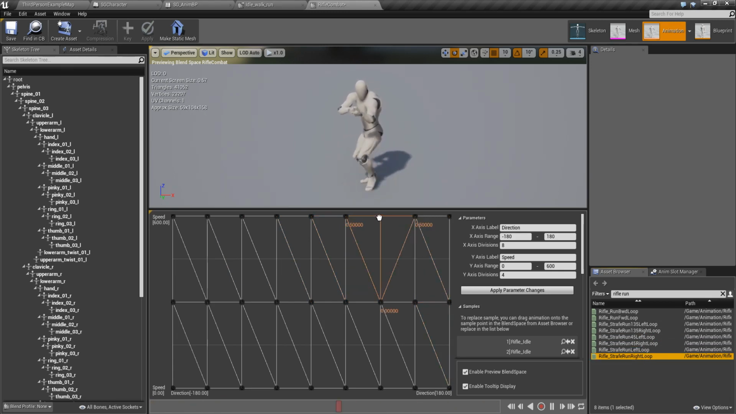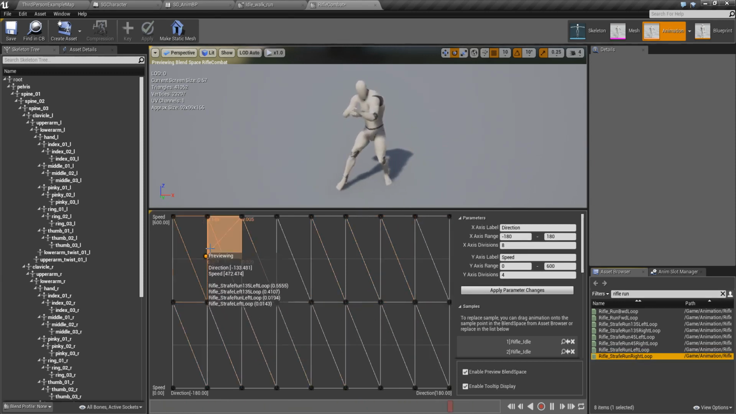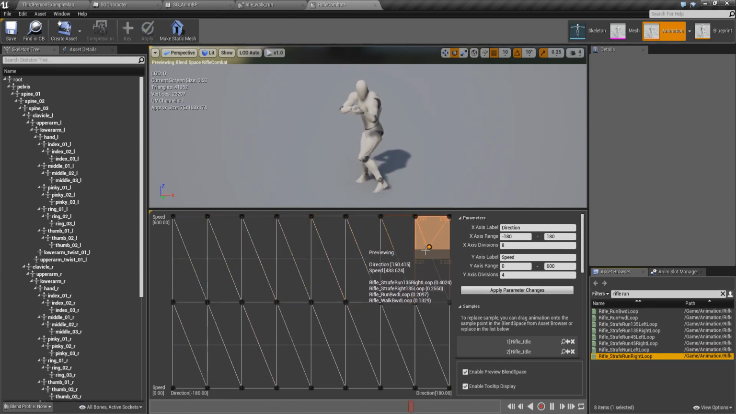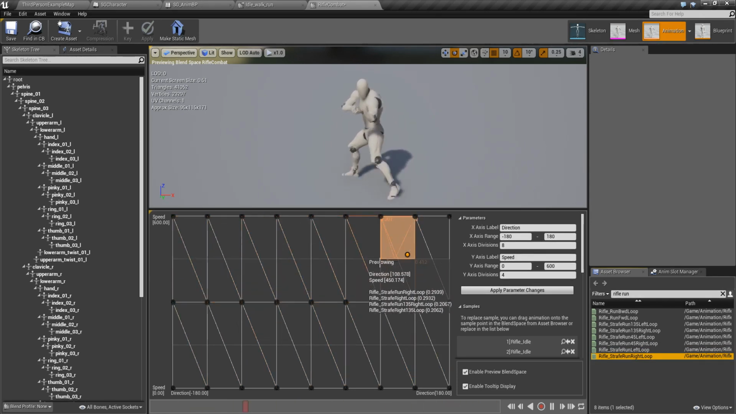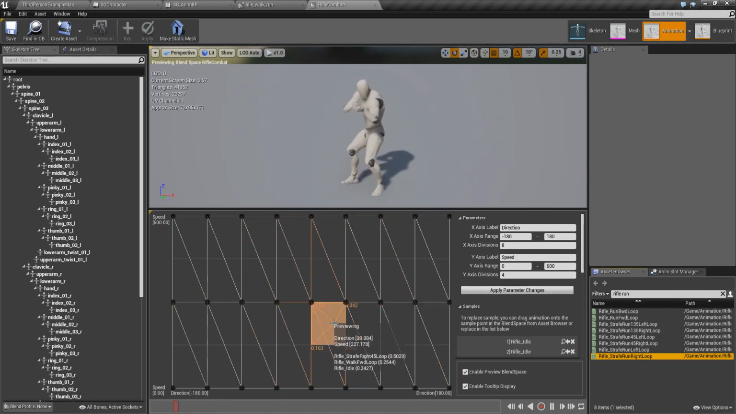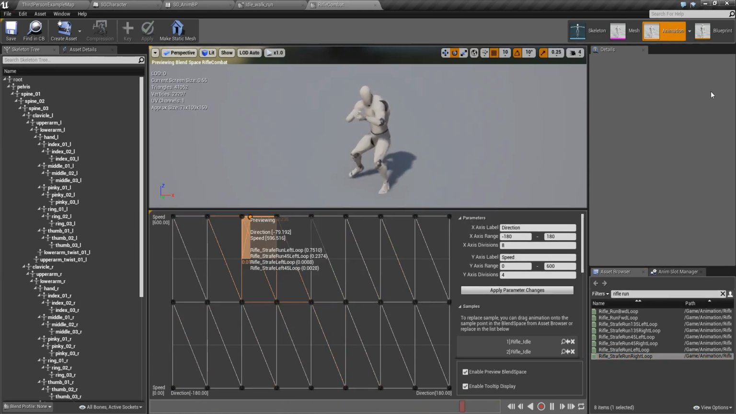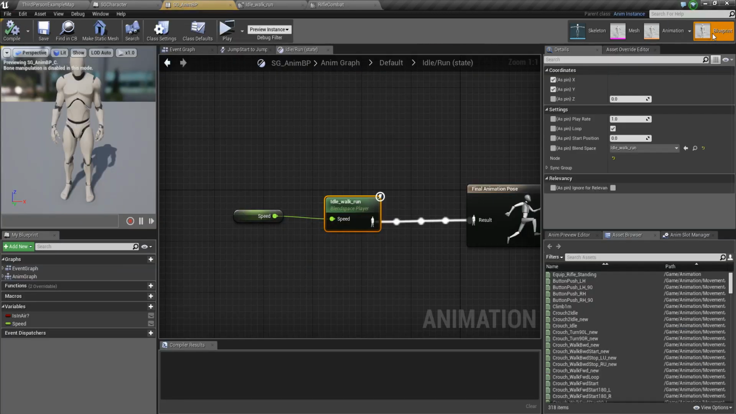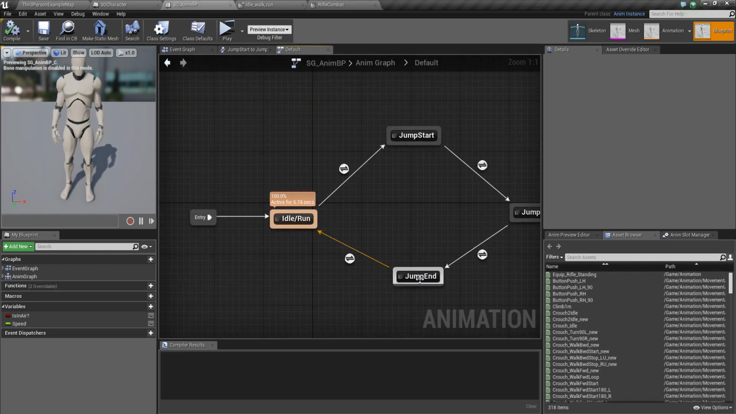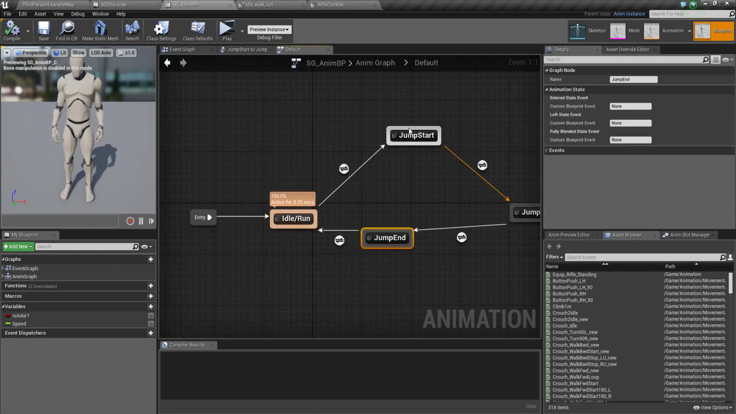Go over here. So now you see how smooth. Okay, everything is okay. Just save it and go into here, into your default locomotion.